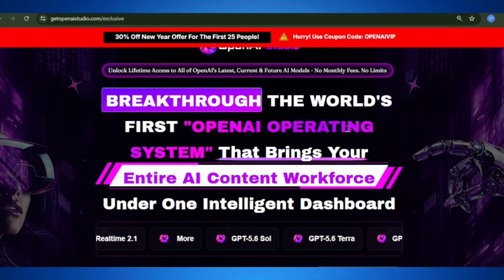So let me first explain what OpenAI Studio actually is. Think of it like one big dashboard where you get access to all of OpenAI's AI models in one place. So whether it is their latest models, their older models, or even the new ones they release in the future, everything is available right here. We're talking about models like GPT 5.6 Soul, GPT 5.6 Terra, GPT 5.6 Luna, GPT Image 2, and many more. You do not have to subscribe to each one separately. You just log in once and everything is sitting right there waiting for you.